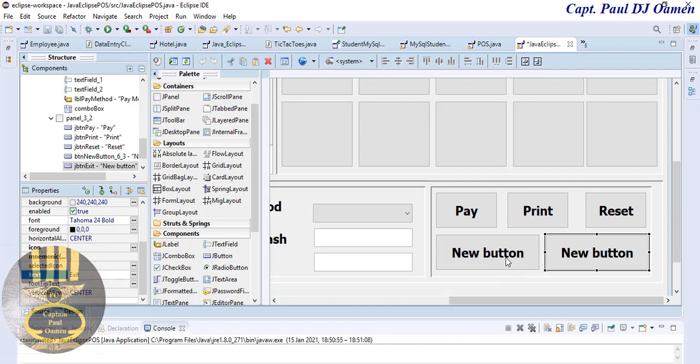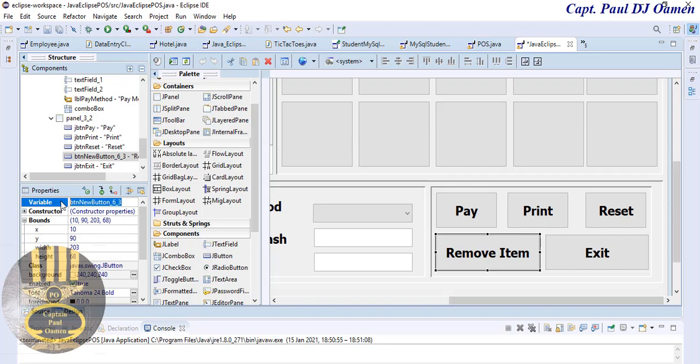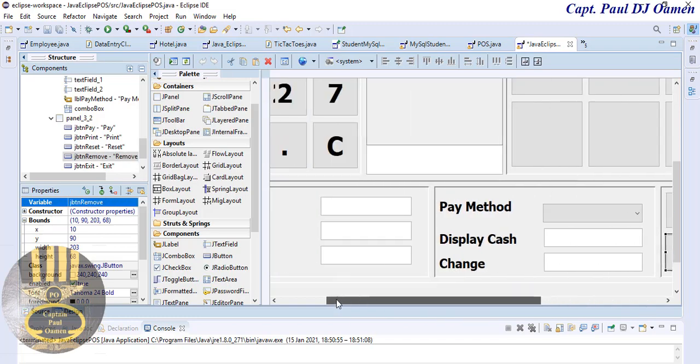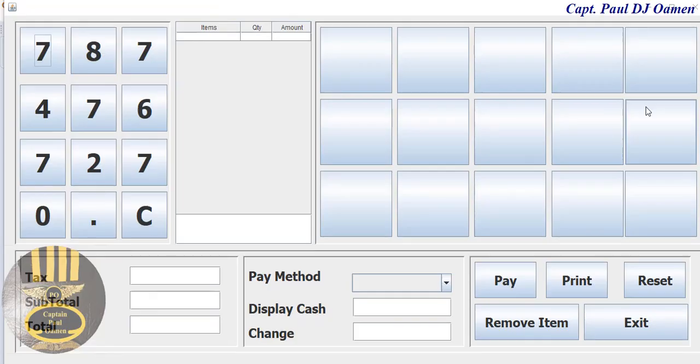There. Finally, this will be remove item. Okay, and the text content of the variable name, I'm going to change that to JBTN remove. That is it, all taken care of. Alright, let's run it and start work with some coding. Run. Right there, that is how it's looking now, guys.